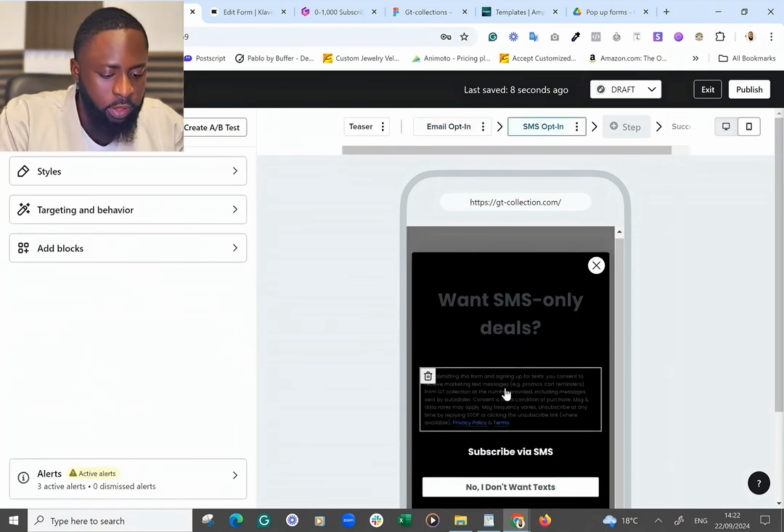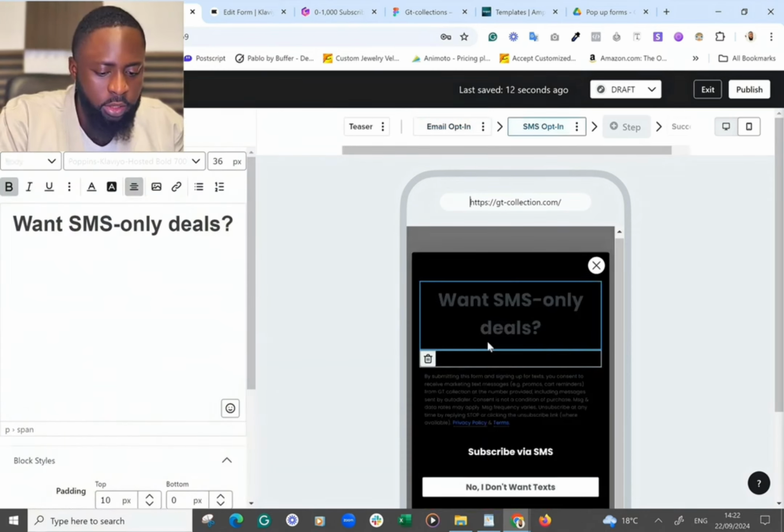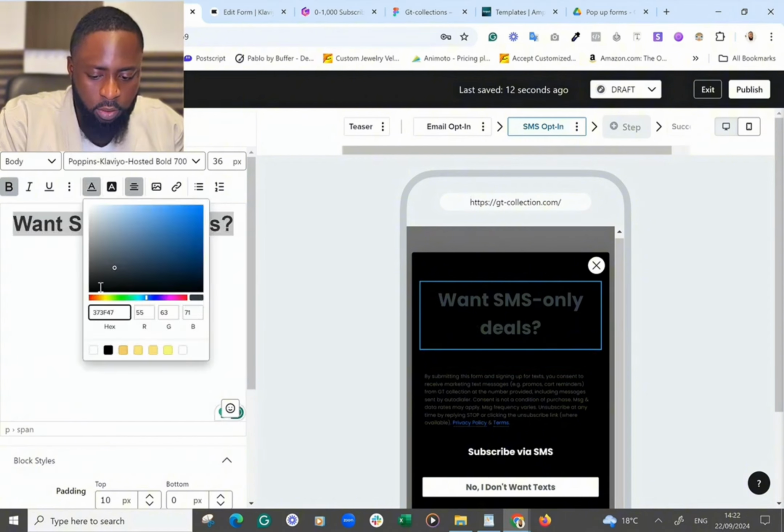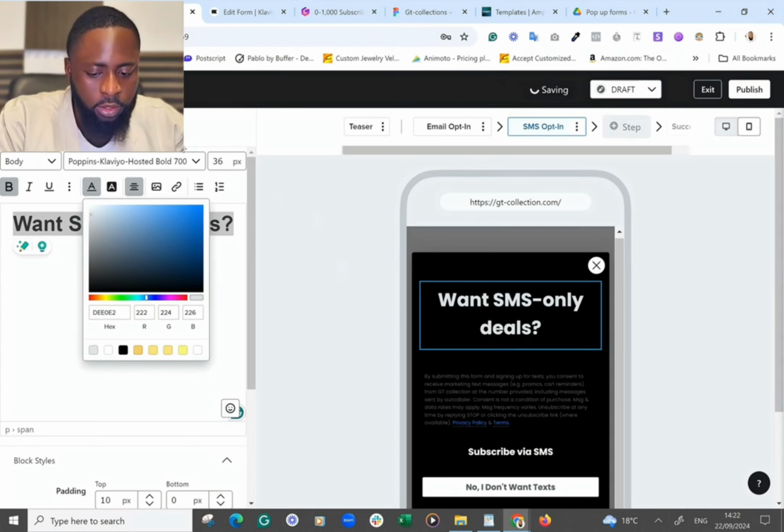You can use the same structure for the second page. Obviously it's going to be dark. Then we can just change this one. We're going to change the text to maybe white. And like I said, this one is for SMS if you're doing SMS. If not, you can just remove this SMS part.